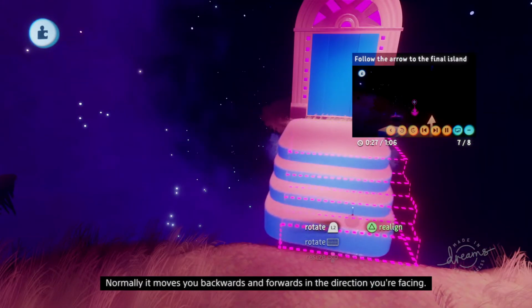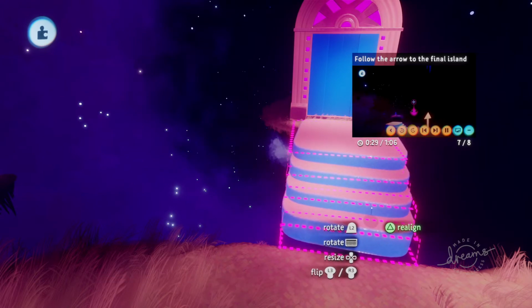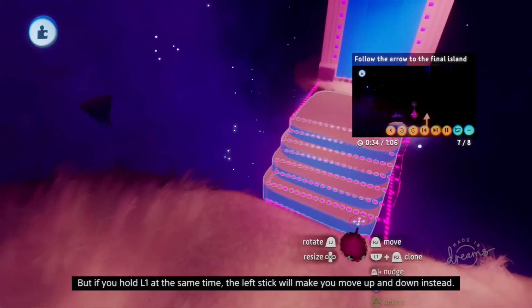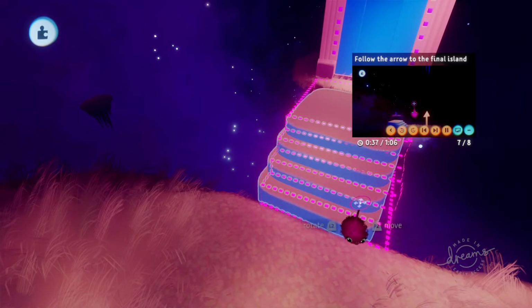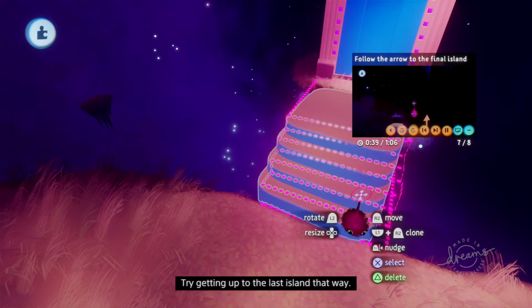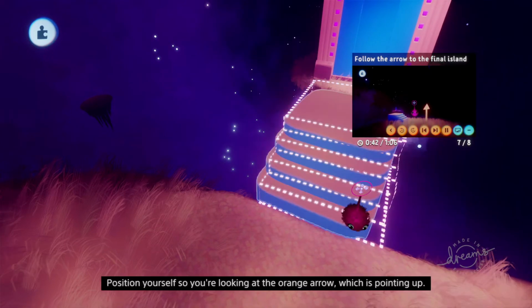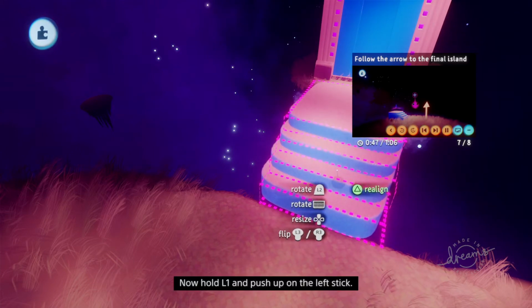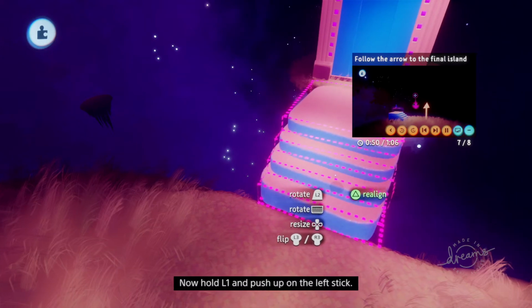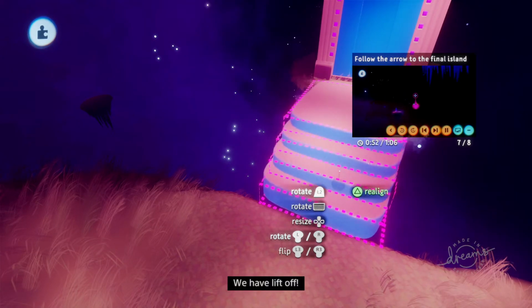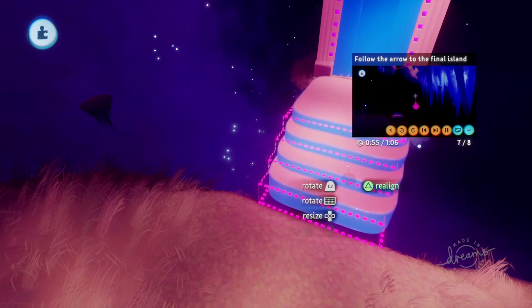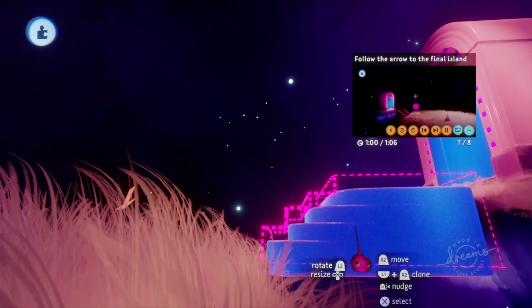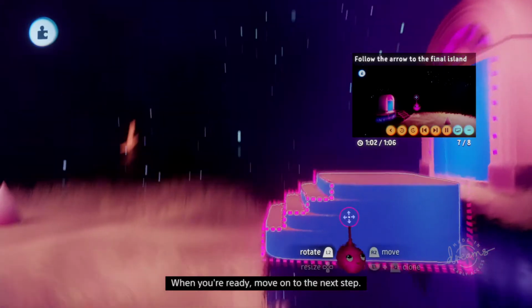Normally it moves you backwards and forwards in the direction you're facing. But if you hold L1 at the same time, the left stick will make you move up and down instead. Try getting up to the last island that way. Position yourself so you're looking at the orange arrow which is pointing up. Now hold L1 and push up on the left stick. We have liftoff! Keep pushing the left stick until you reach the island. When you're ready, move on to the next step.